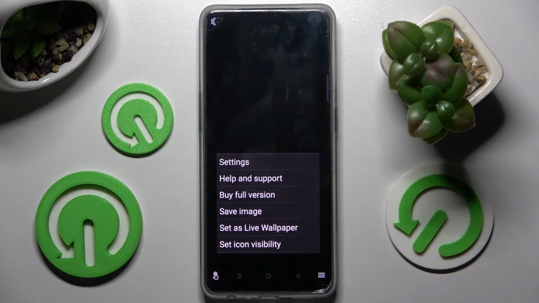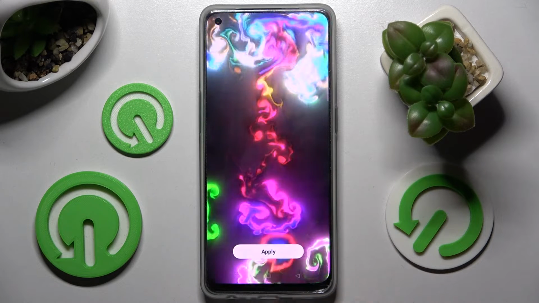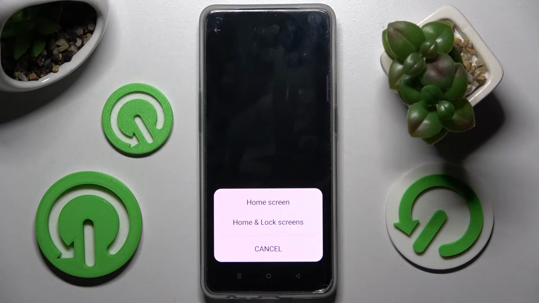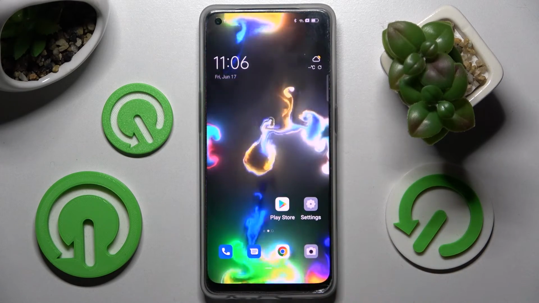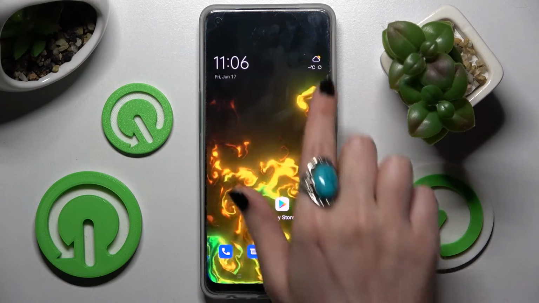This time though, you need to choose Set as Live Wallpaper, click on Apply and tap on Home Screen or Home Screen and Lock Screen. As you can see now when I go back, I can see that my wallpaper was successfully applied.